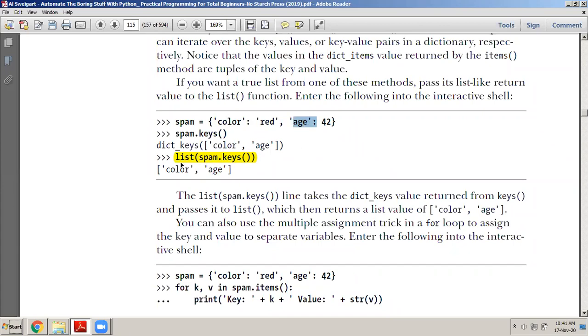But I want to convert that into a list. So I use a list function here. So I have list of spam.keys. I get a list. How do you know that it is a list? You can say that from these square brackets here. From these square brackets, you come to know that color and age is given to you back as a list.